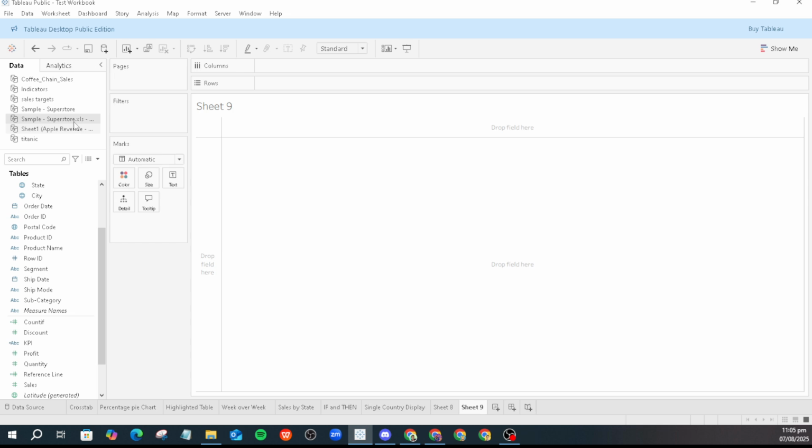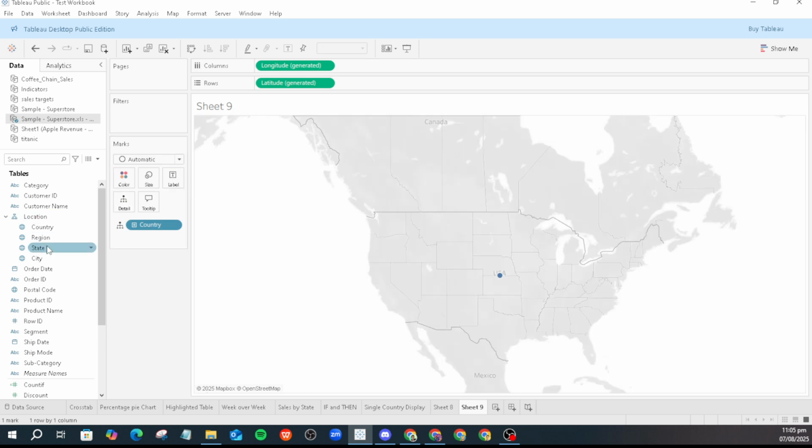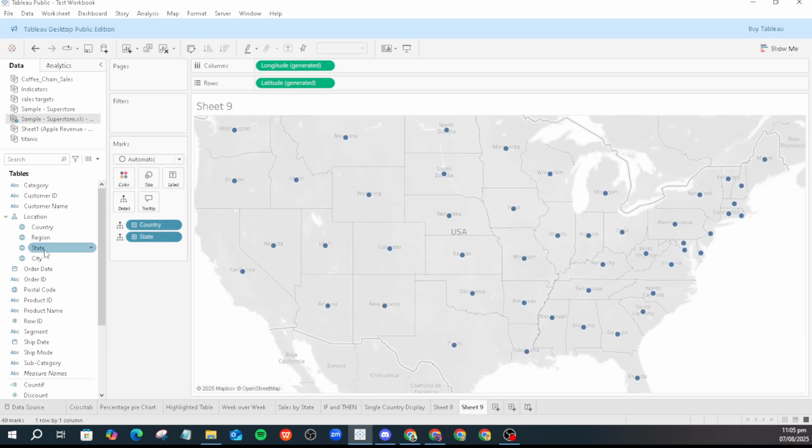Next, on your worksheet, locate the Marks card panel on the side. Here, you'll start by dragging Country to the Detail option under Marks. This action gives Tableau an understanding of your geographic data structure, specifically focusing on the country level. Once you've done that, go ahead and double-click on State. This step is essential as it ensures that the state-level data will be visualized on your map, allowing you to see boundaries and regions within each country.